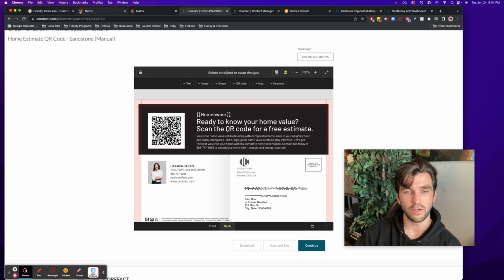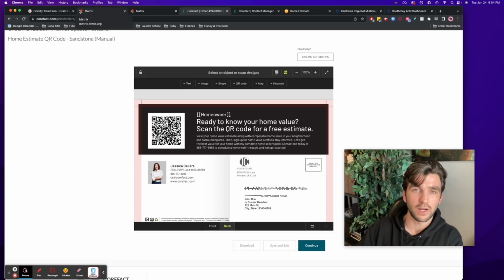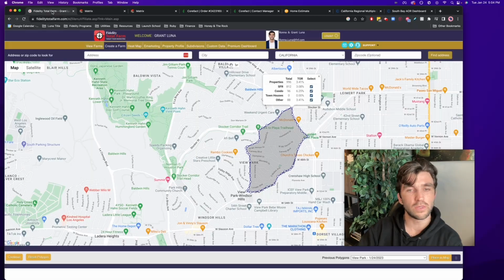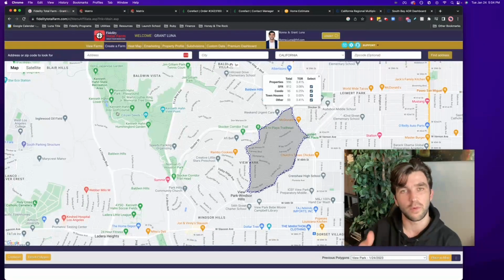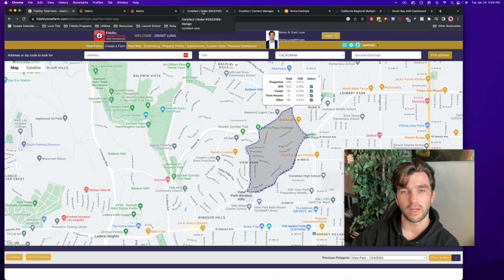So I think using these resources together, the resources that are given to you as a realtor, such as the CRMLS, using free resources like Fidelity Total Farm to get access to homeowner data, and then using really great services that integrate with things like Total Farm, such as Corefact, to really automate a lot of those marketing systems and outreach systems that you should be implementing in your business this year.